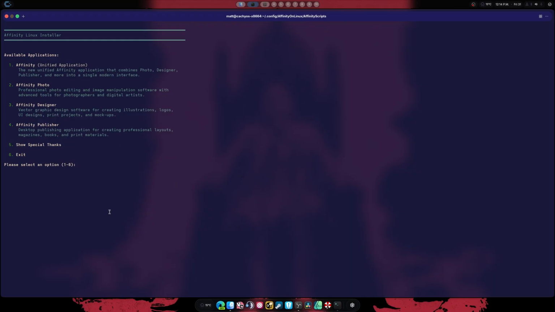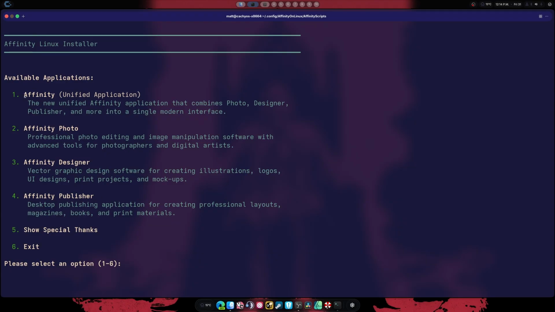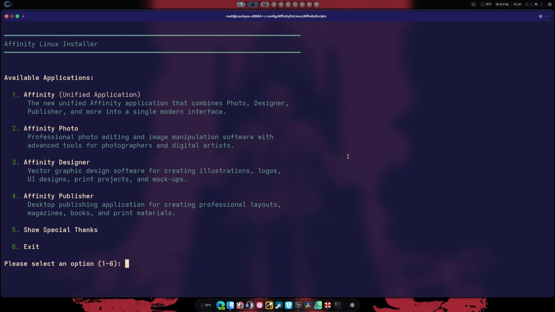So here's the new layout. Okay, we're going to just supersize this. As you can see, the new Affinity is at the top. It's called the Unified Application, the new Unified Affinity application that combines Photo, Designer, Publisher, and more into a single modern interface. This is what it does.